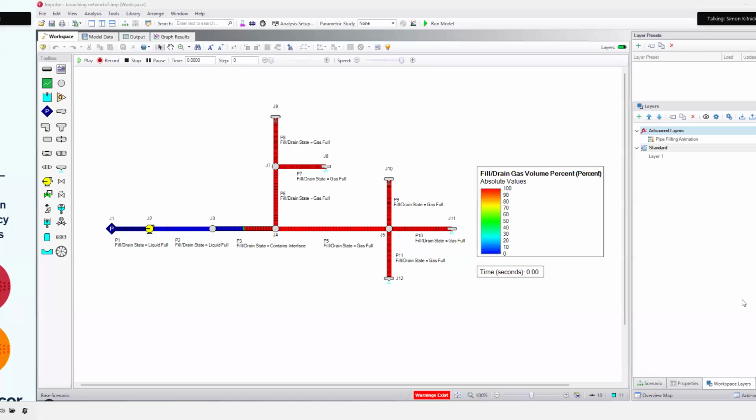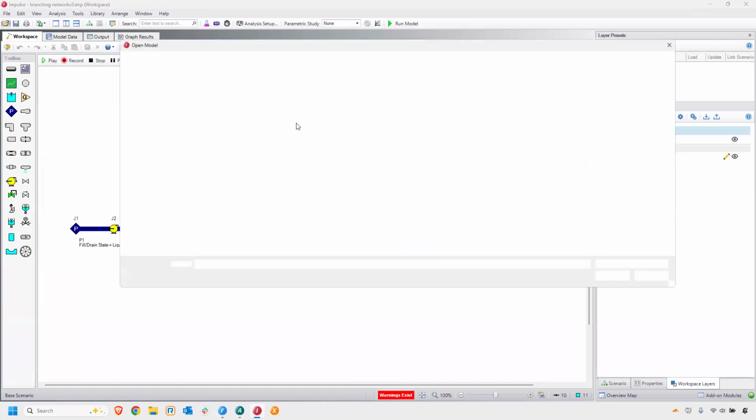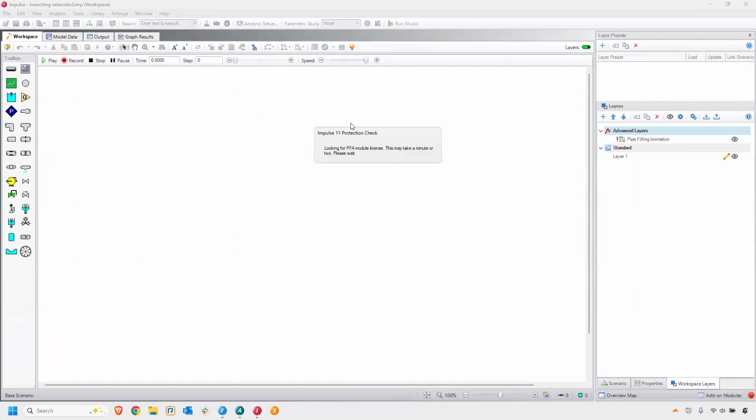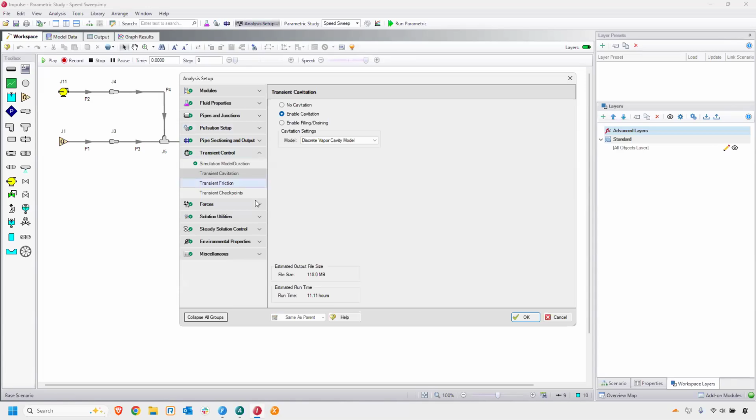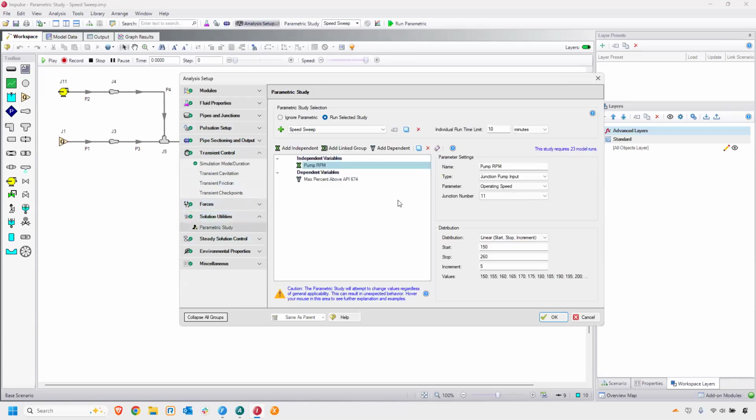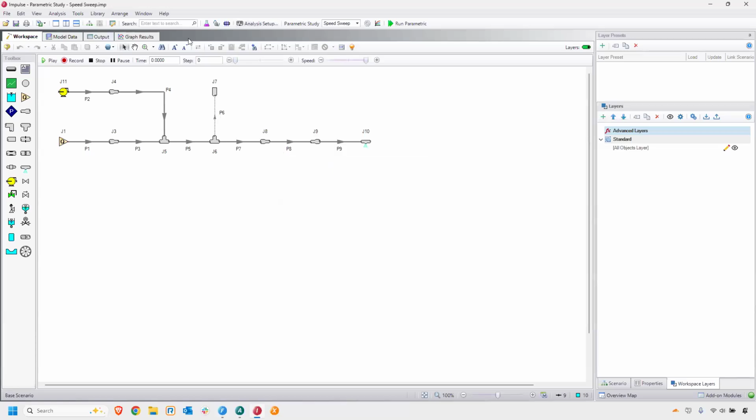Something that is important to show here is that if we open up another model file here, this is a quick pulsation analysis of pump J11 in a spray discharge system. We can create a parametric study specifically for evaluating our pump against API 674. So what I did here is we have a pump RPM as our independent variable, where we're varying the operating speed of our pump at junction 11. And our dependent variable under global results is this max percent above API limit. Now this takes a bit to load, so I'm just going to open the parametric data viewer directly and open up a saved parametric file that I have available.